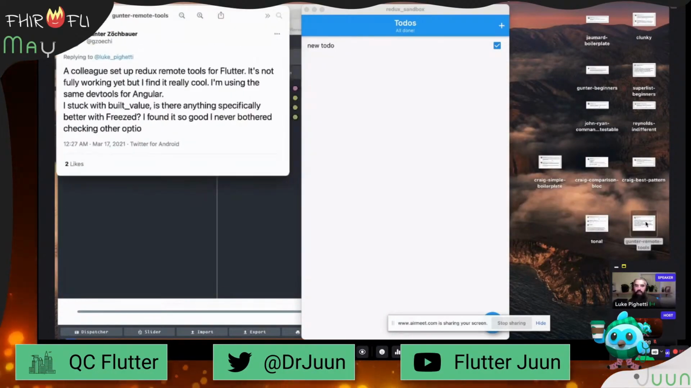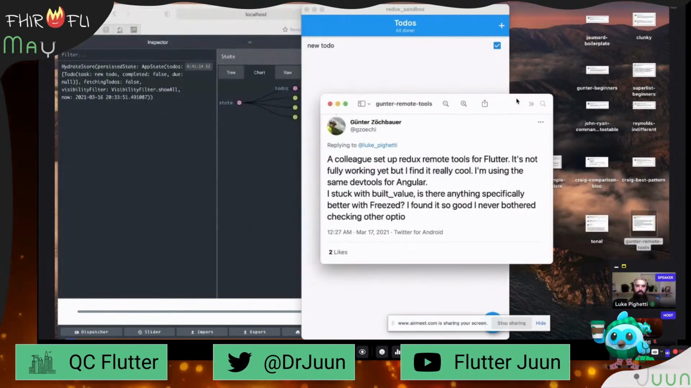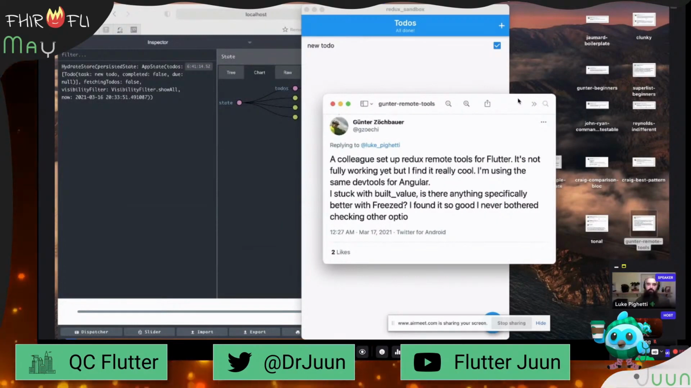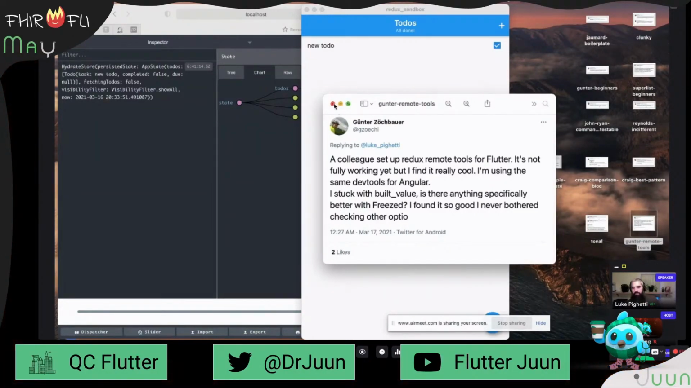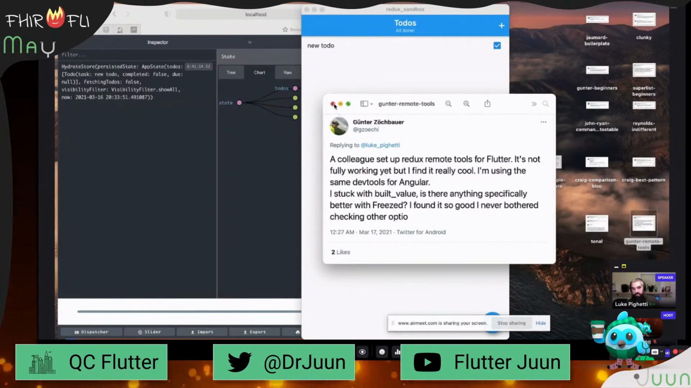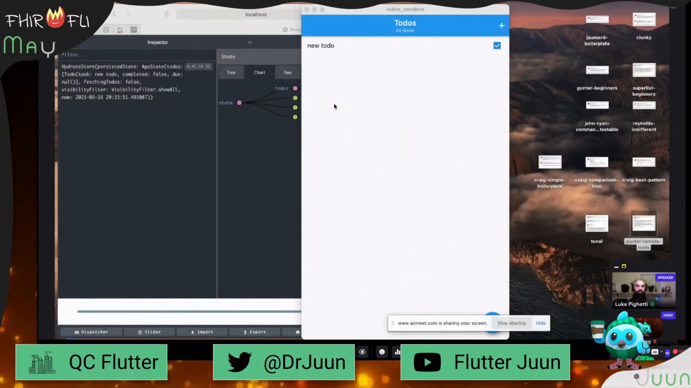And then finally, we've got Gunter again saying, a colleague set up Redux remote tools for Flutter. It's not fully working out, but I find it really cool. I'm using the same dev tools for Angular. And then he basically asks about whether there's any benefits of Freezed because he's using built value. So he's using built value to access a lot of the stuff that I showed you today. So that is the long and short of what I've got to share with everybody today on the stream.